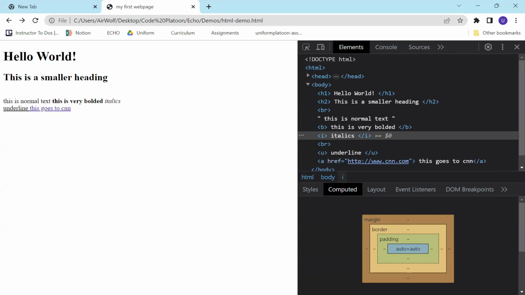I'm trying to think about what other things might be good to include. Let's see. So we talked about links. Yes, we might as well also talk about divs.